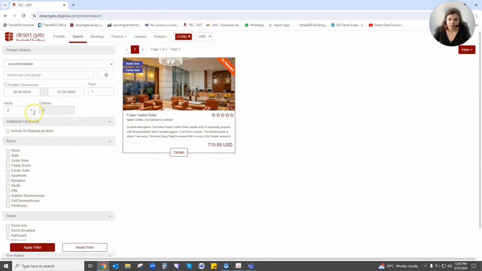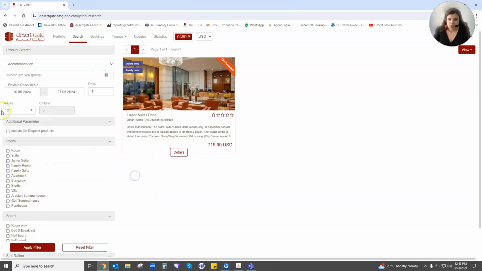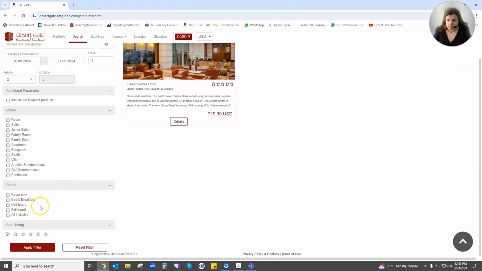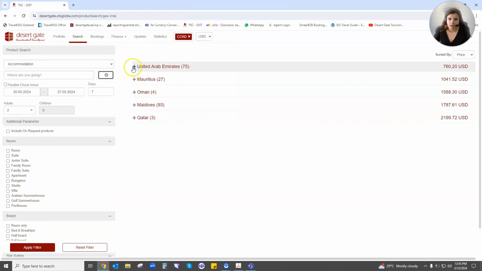You can always select, for example, if there are any children or any teenager. Very important to specify the age, or in this case we can keep 2 adults only. You can, for example, check here if you're looking only for villas, or if you're looking only for suite or family room. And here you can select the meal plan. For example, if you're looking for hotels with all-inclusive only, you can select the all-inclusive tab. And in UAE, you will see that there are only 75 hotels that offer all-inclusive.